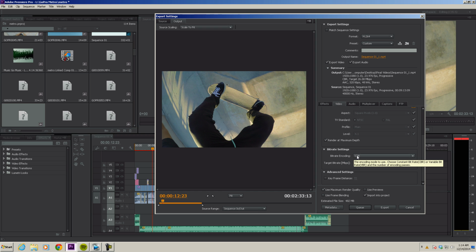Bitrate encoding, that is CBR, which means constant bitrate, and then VBR 1-pass and VBR 2-pass means variable bitrate, and 1-pass essentially means it'll render it once at variable bitrate, and then VBR 2-pass means it's going to render it twice. It's going to do 2 passes, getting the most optimal video quality.